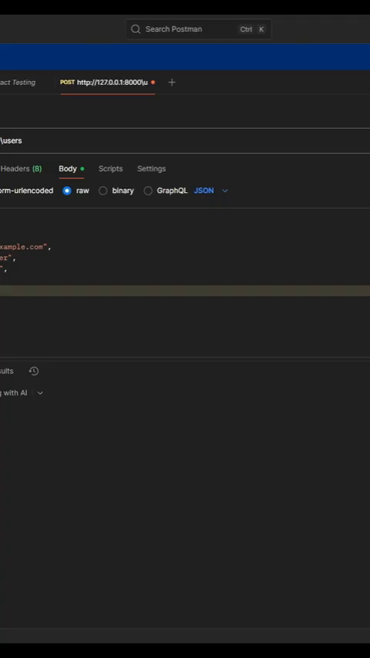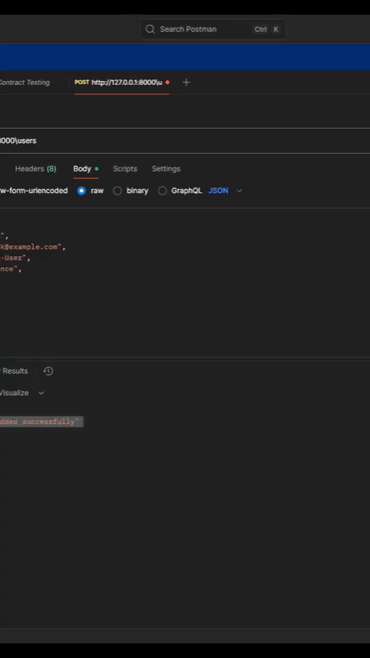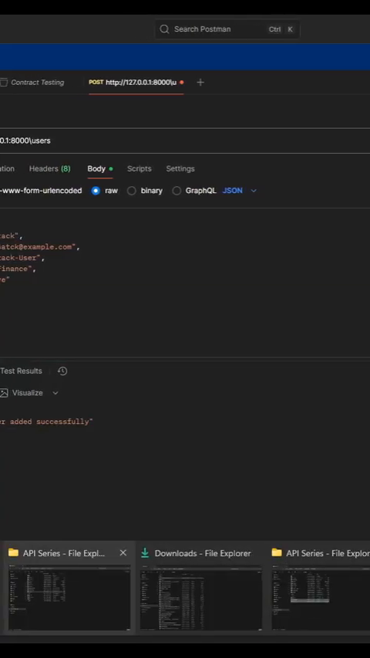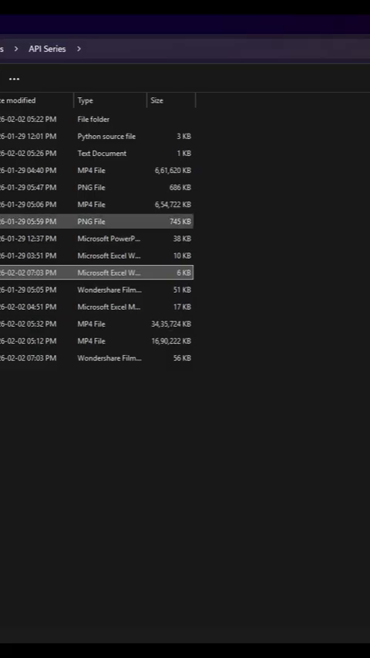Okay, internal server error, because it should not be in open status. So let's close this one. I close that Excel file and will try to execute the same thing again. And you can see this message, user had added successfully. I will go back to this API data and you can see this data has been added.